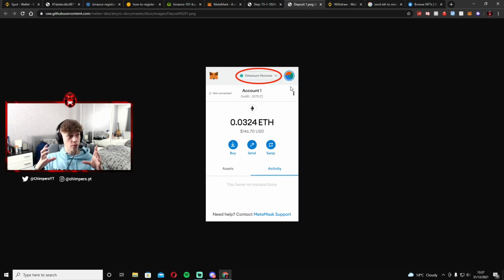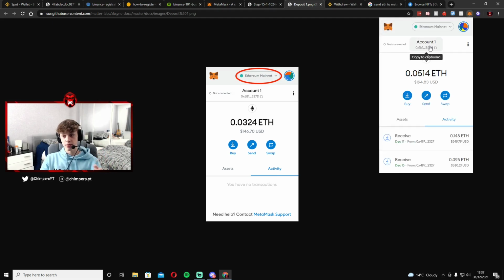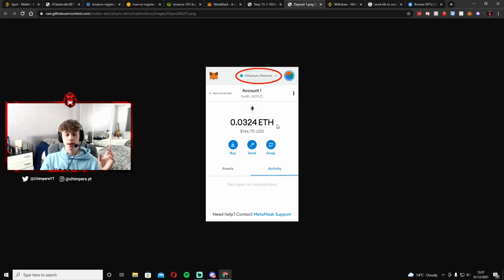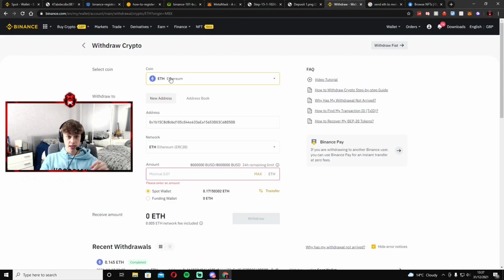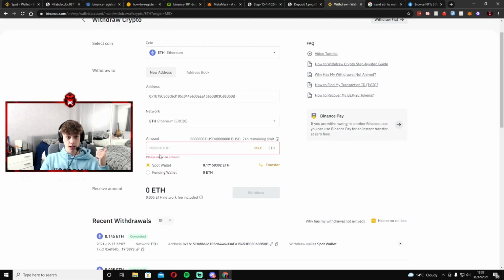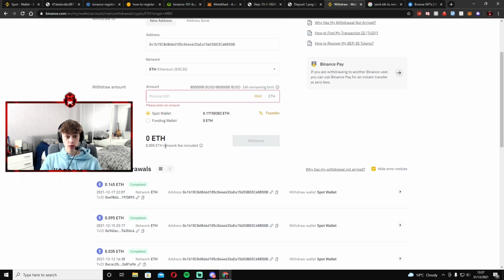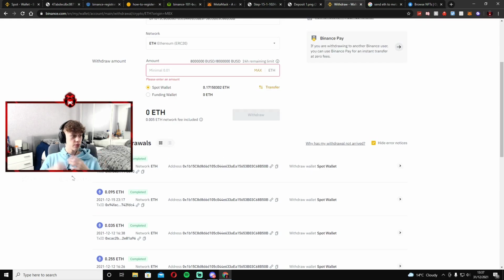You get your money into your account by clicking your address here, which you can easily copy to clipboard, and then you paste that in where it says address here. You make sure your coin's Ethereum. Obviously your network is Ethereum as well. You put in how much you want, and then here it will say withdraw. You look down here and it will say the processing of it.